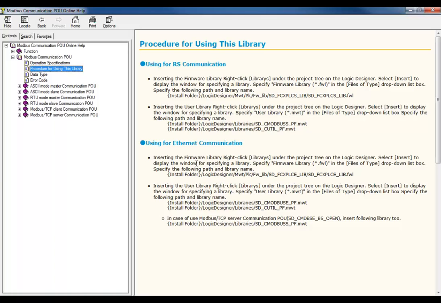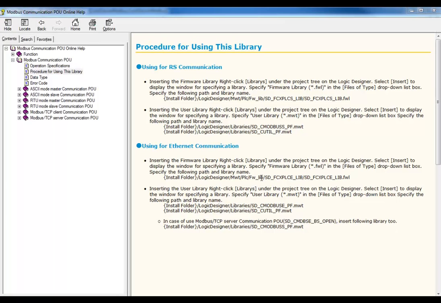For the Ethernet library, you need to install this firmware library, and you'll need to install 3 end-user software libraries. It's the SD Modbus E and the SD CUDL. You'll recall that I pointed out the SD CUDL library before. That's where you were able to split a real word into 2 words. And if you're going to use Modbus TCP server, then you also need to load the CModbus S library.